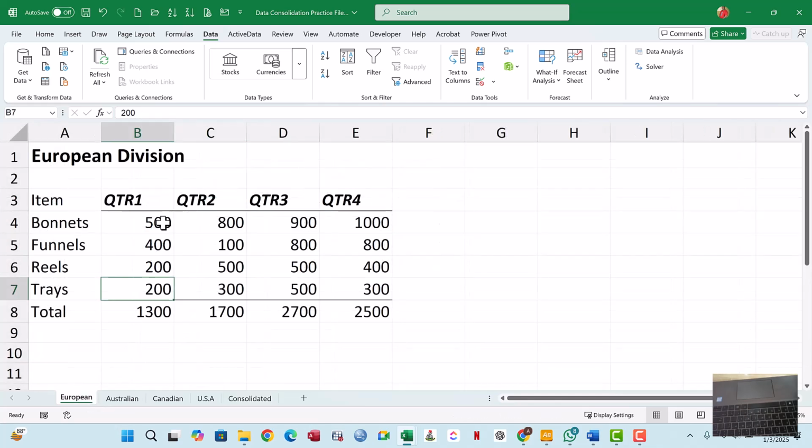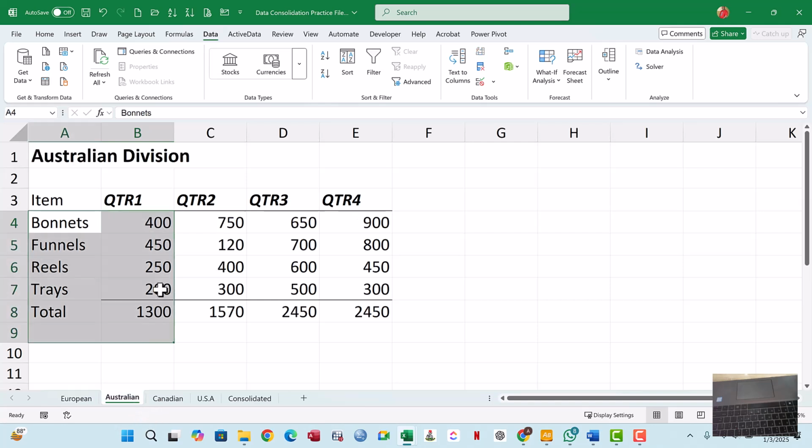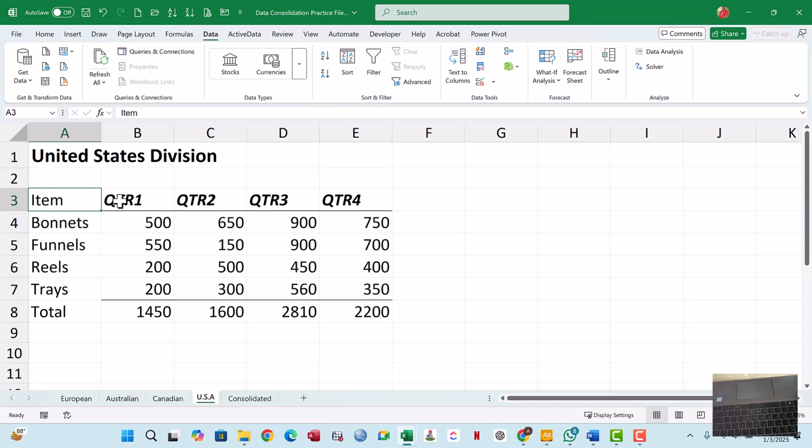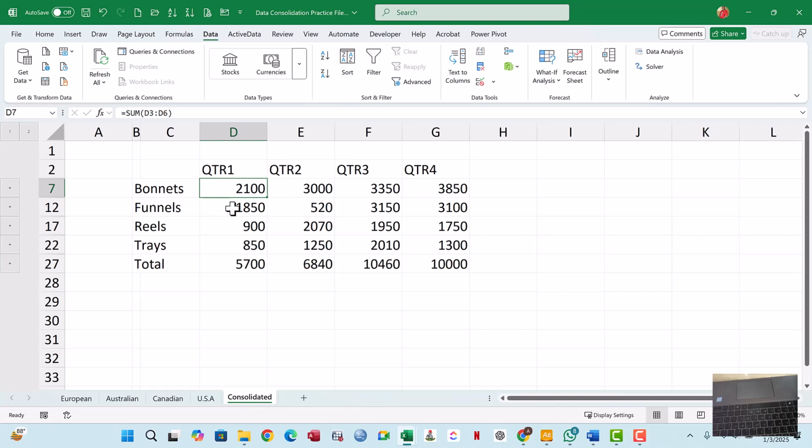So what do I have here? 500 bonnets for the European division plus 400 Australia, that is 900, plus 700 for Canadian, that is 1,600, plus 500 for US, that is 2,100. So that is why I have 2,100 here. The same thing goes for all these. And the totals too have been consolidated.